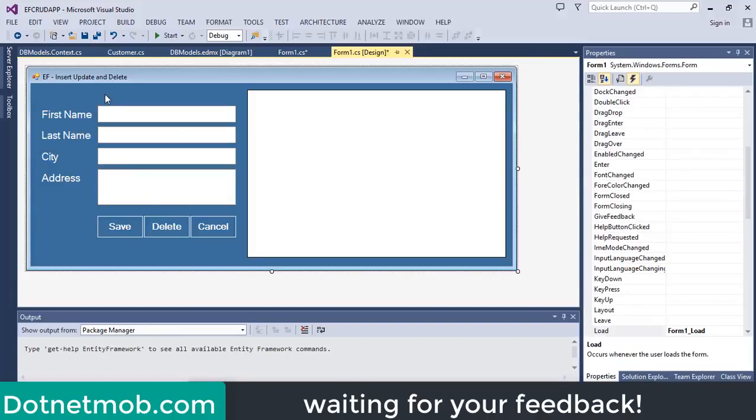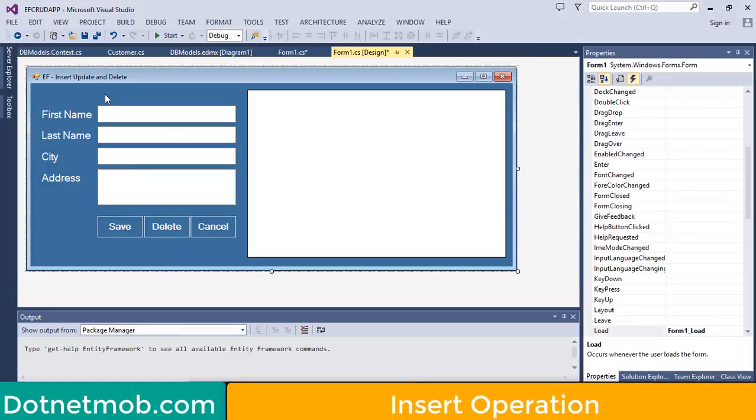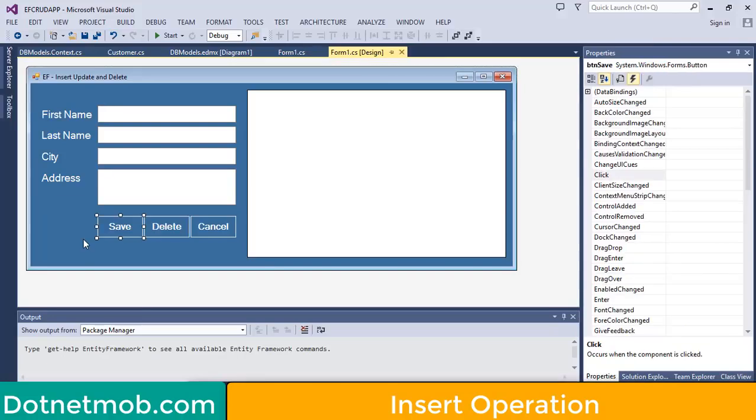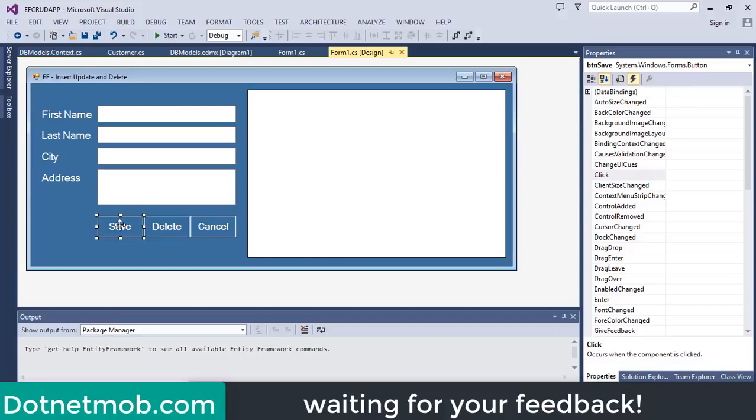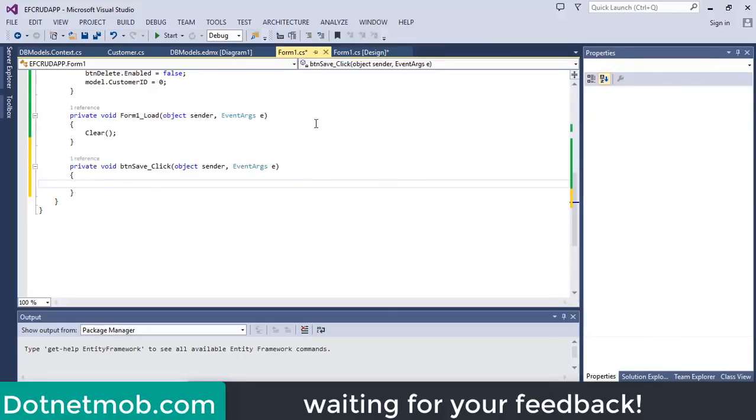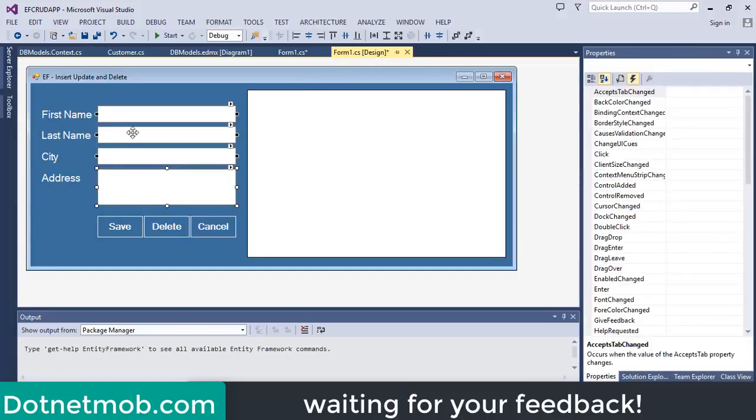Next we are going to implement the insert operation using Entity Framework in SQL Server DB. For that I will use this save button click event. So double click on this button in order to create the click event. Now inside this save button click event we have to insert a new customer record with the given details from these text boxes. So let's look at how we can do that.